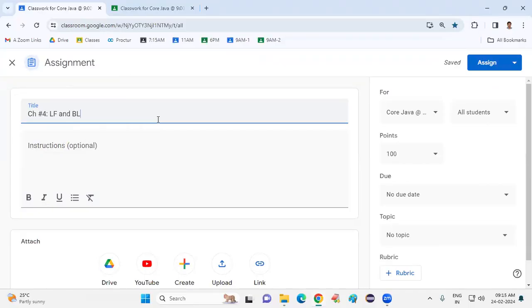Have you all written the EditPlus notes also? Okay. Did you install EditPlus? Able to configure the compiler and JVM? Yes, sir. Okay. The next chapter is what? Language fundamentals and building logic.